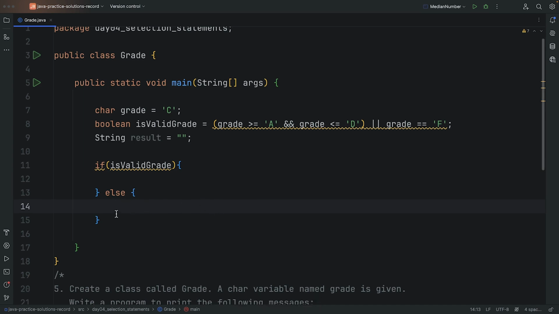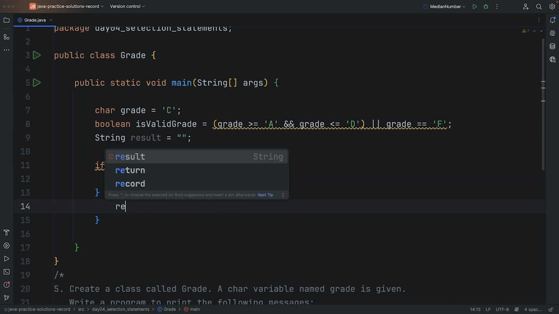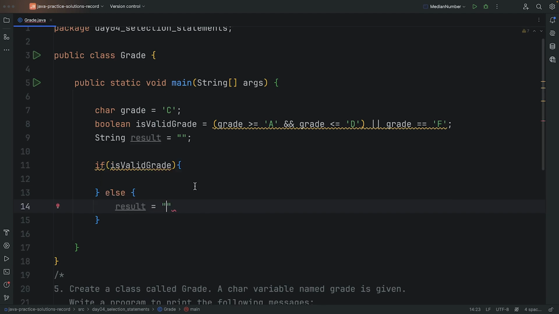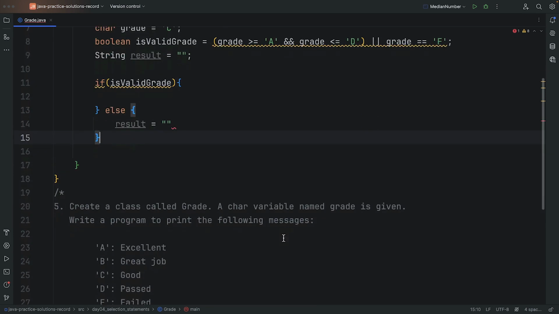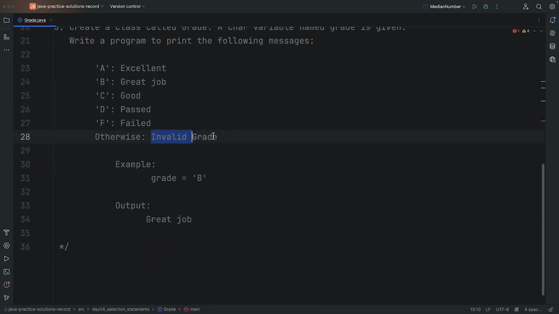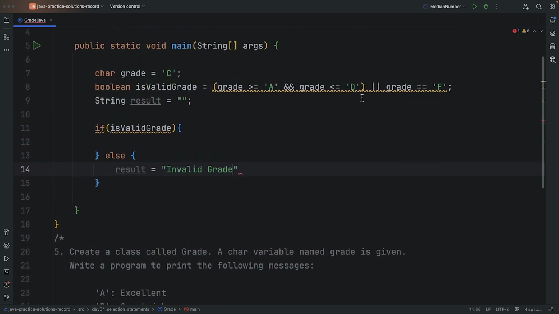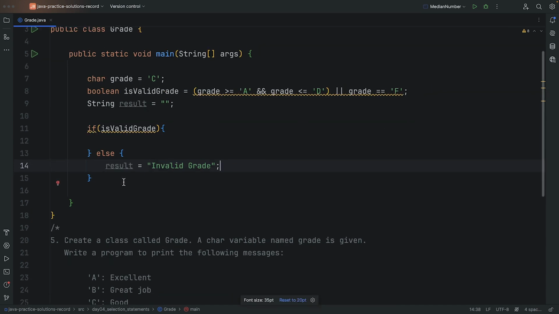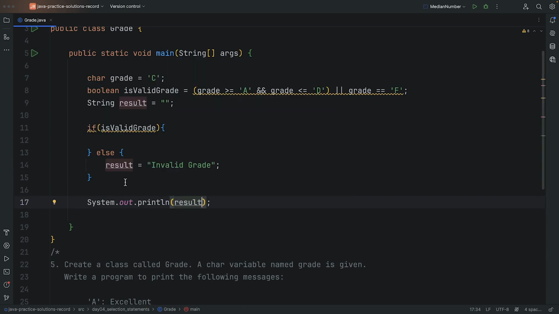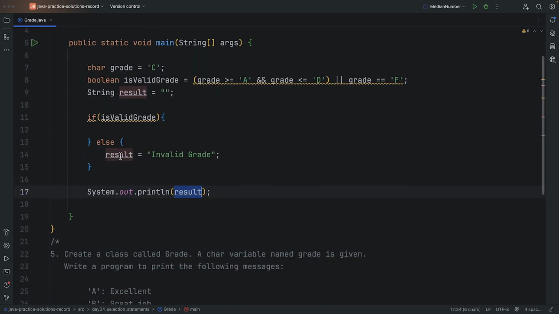And then in this else statement, I'll say the result is equal to, and if I'm coming to the else block, it means that I had an invalid grade. It means I typed something that was not A through D or F. So if I give any other letter, including lowercase letters, it will consider that to be invalid and my else block will run. Okay, so let's print the result at the end here. That's the final thing I need to do.